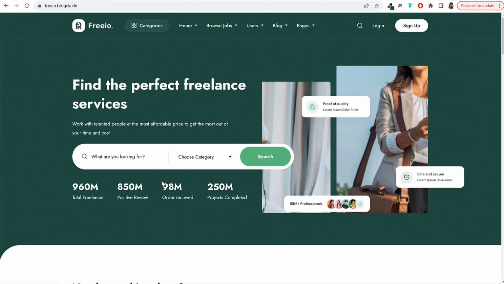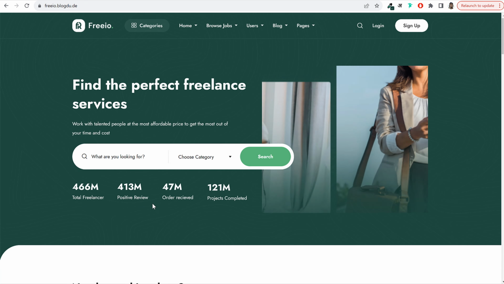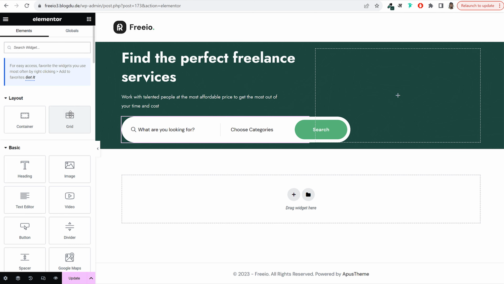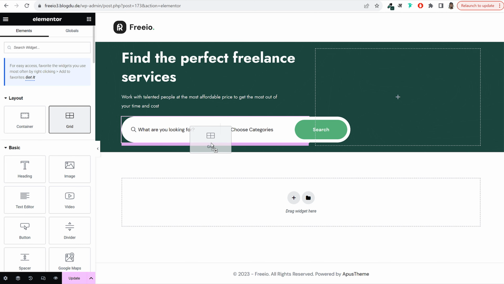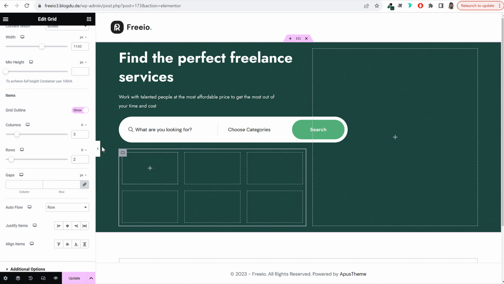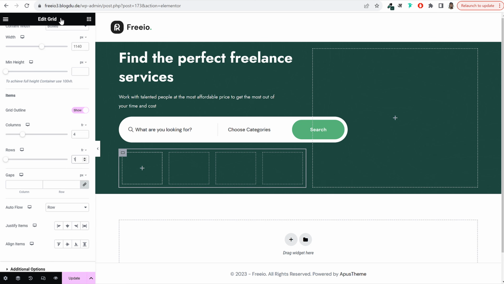Then we have this option, we have this counter. If you refresh it, you can see the counter. And we have 4 columns of these counters. So for that, what we'll do is we'll use this grid option. Drag and drop this grid at the bottom. And you have to select how many columns and row you want. So we want 4 columns and only 1 row. Alright, this is how it will look like.